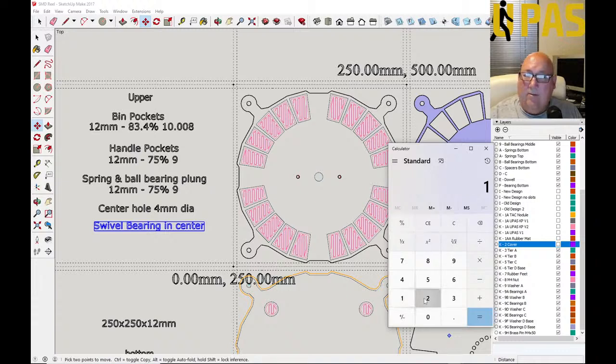No, this is what takes your time. 12 minus 35.45%. 4.254. Now I need these bearings to be really accurate. So let's try again. 12 minus 34.40%. No, I've lost it again. I need to write this down. 12 minus 30. Messed it up. 12 minus 34%.